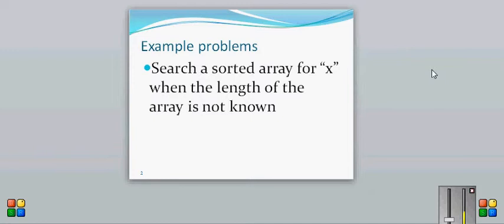But in this case, we don't know the end, which is a very common scenario, which could happen for linked lists. For example, if you're asked to search in a sorted linked list, you may not know the length, or the end may not be bounded. So suppose you have to do this, and you don't have the length of the array, what do you do? Let's see how to solve this problem.